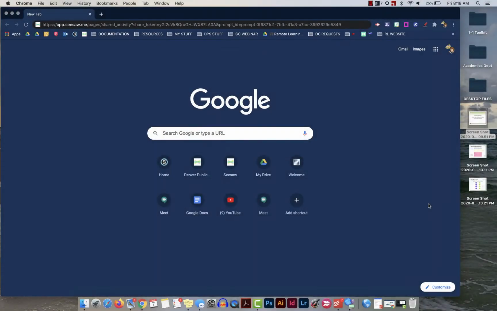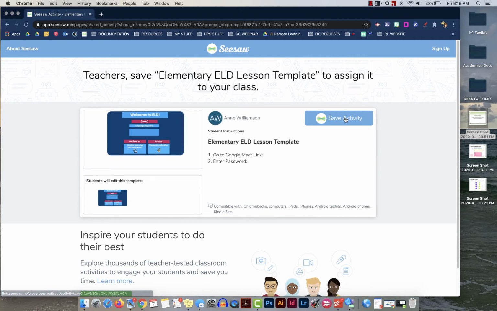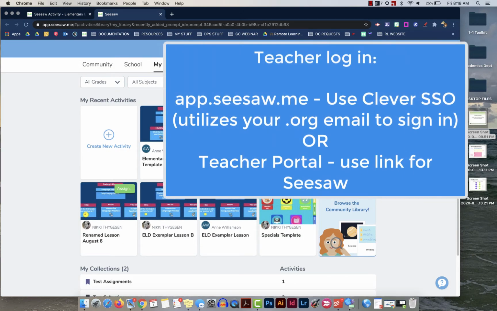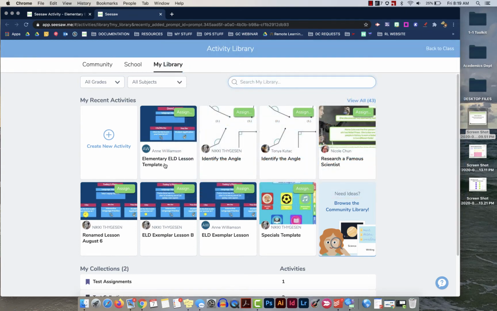We are now ready to start using these slides in Seesaw so that you can deliver the lesson. You will be receiving a link to a template, and it's just going to be a link that you're going to paste into a browser, and when you hit return, it will prompt you to save the activity, whether you're signed into Seesaw or not. So go ahead and click on Save Activity. If you need to log in to Seesaw, you will log in with your dpsk12.org email address. Otherwise, you'll already be logged in and you'll see that this lesson is in your library. That's the only time you're going to need to use that link.